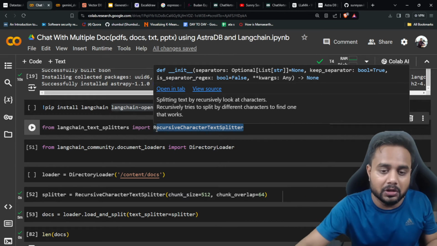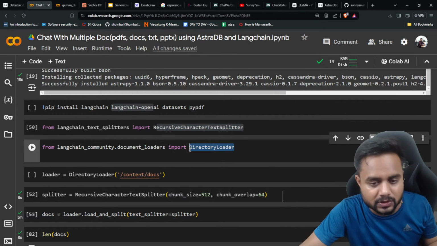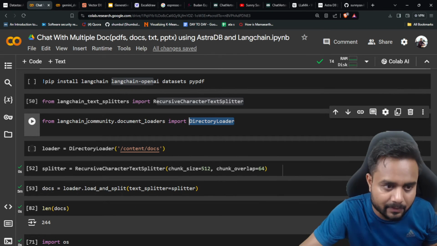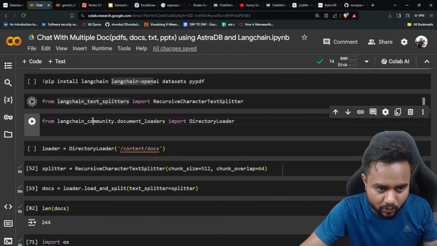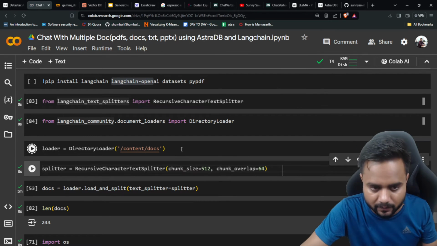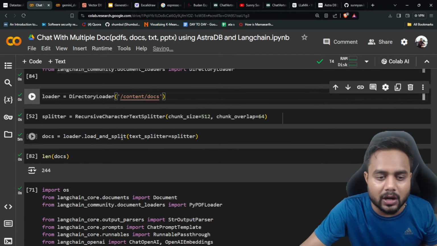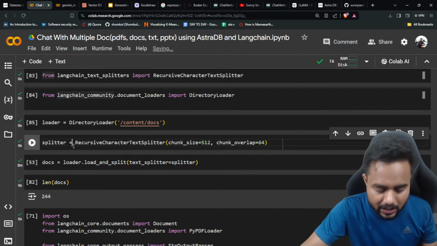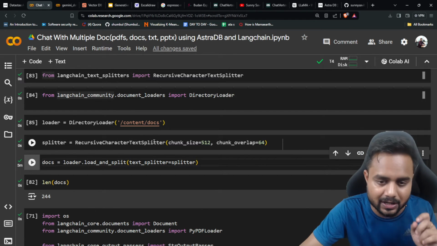Now here you will find this directory loader, which is responsible for loading the entire data. Now let me import both of these. And here I'm going to load my document from this particular directory. Now guys, on top of it, I'm going to create an object of this recursive character text splitter.